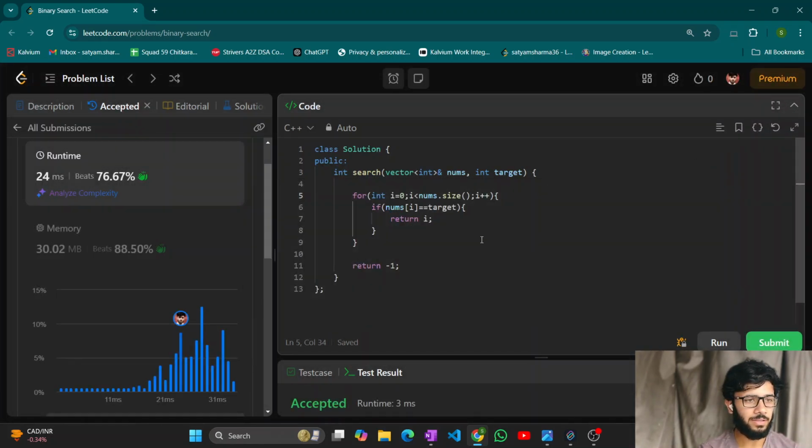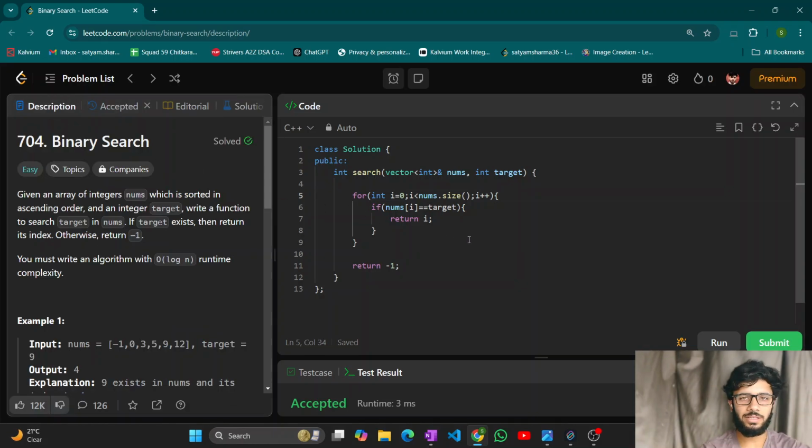But what happens in this case? What will be the time complexity? If you have a bit of knowledge about how to analyze time complexity, then you can understand that the time complexity of this specific function which we have written here is big O of n.